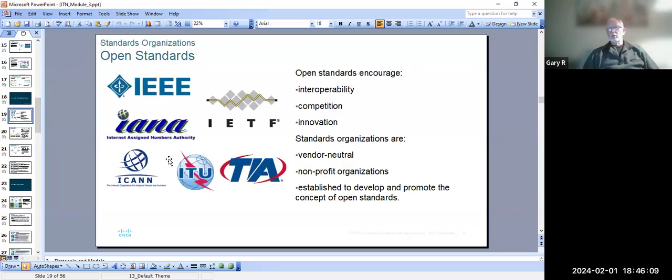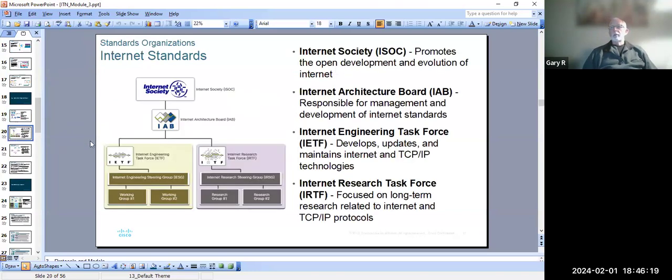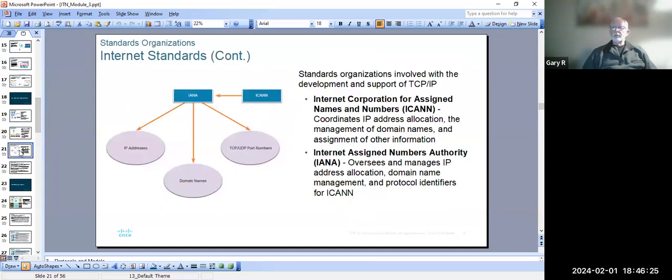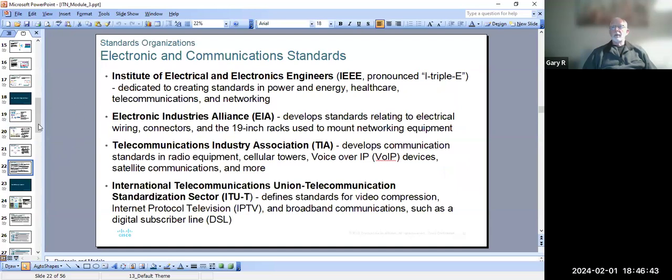Okay, there are a lot of different organizations out there establishing standards for us. That's sort of off on another track for right now. Okay, you can refer to these later. This is very simple as to who controls the creation of IP addresses, and then IANA sends them out. And some more organizations.